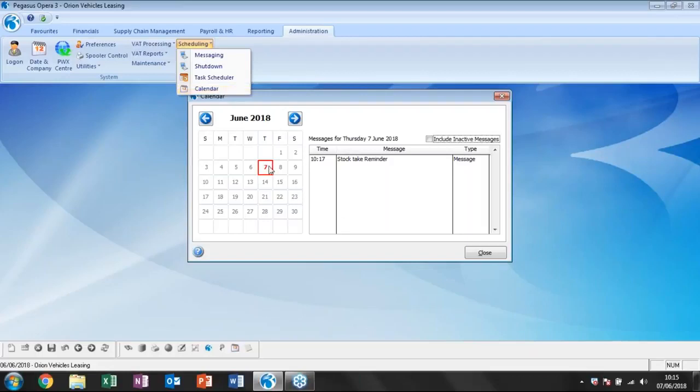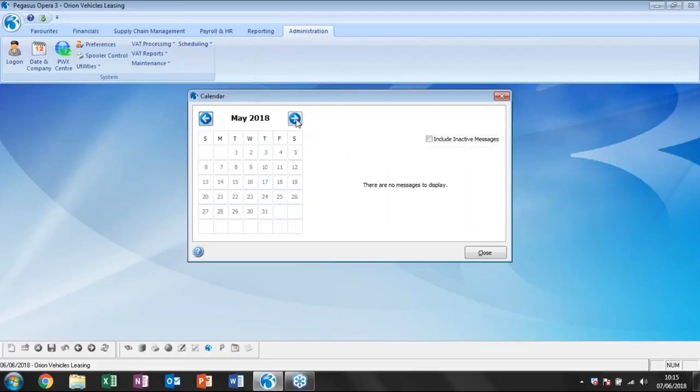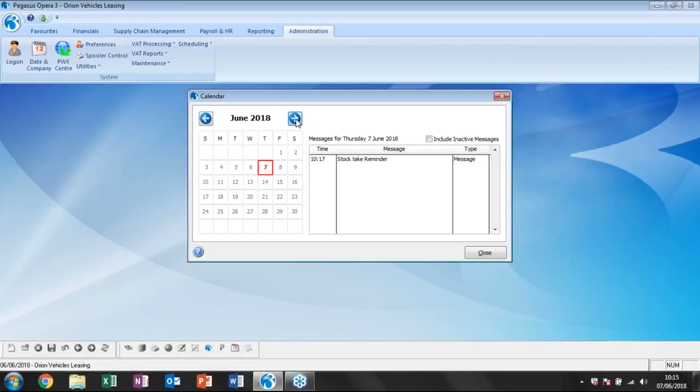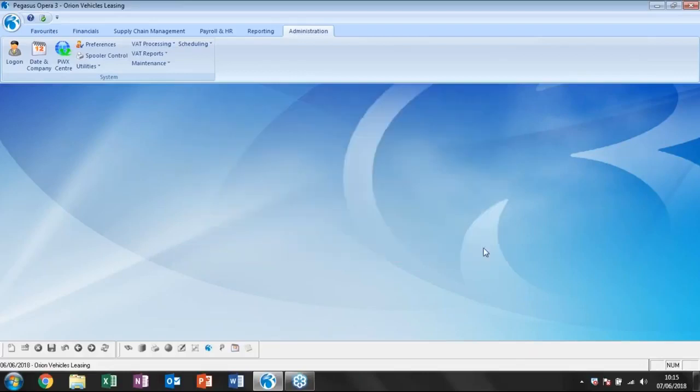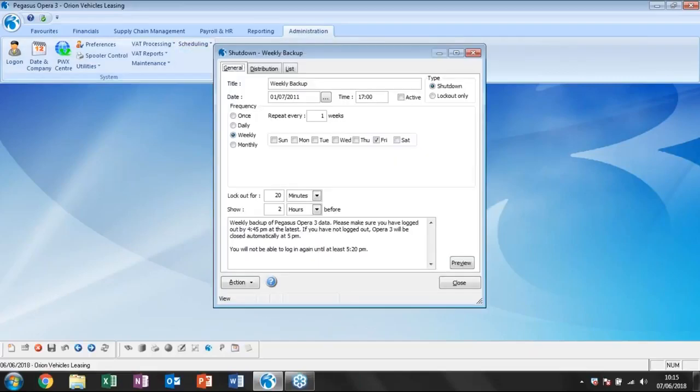So we can see today highlighted in red, we do have a Stocktake Reminder. We can also have a look at previous months, and anywhere where you've got a bold or red option will show what's been added to the system. I'm going to close out of there, and while that schedule is pending, what I'm also going to do is have a look at the shutdown and lockout options.